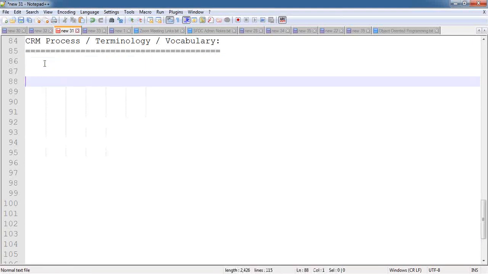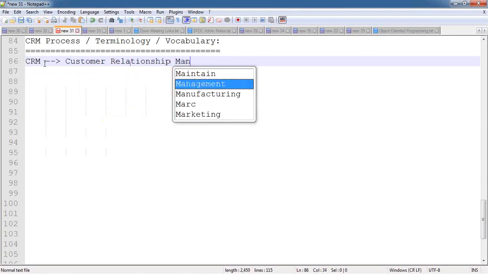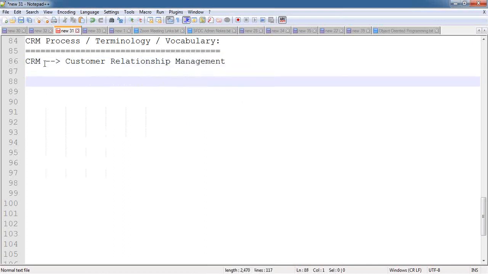Now, you are already aware that in the last session we discussed, when coming to the CRM, CRM stands for Customer Relationship Management. So by using this CRM, we can automate all our existing customers' information and the new customers' information at one place.